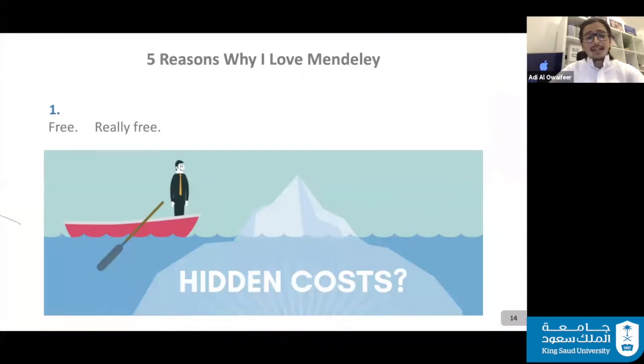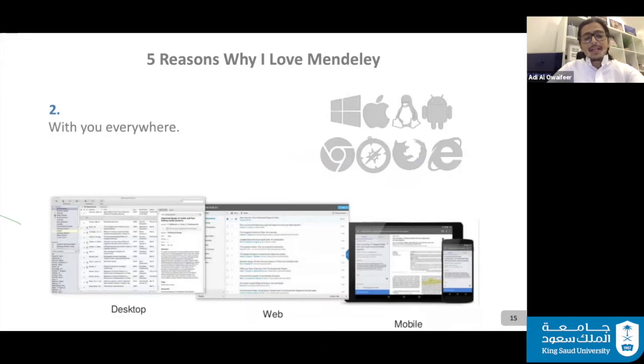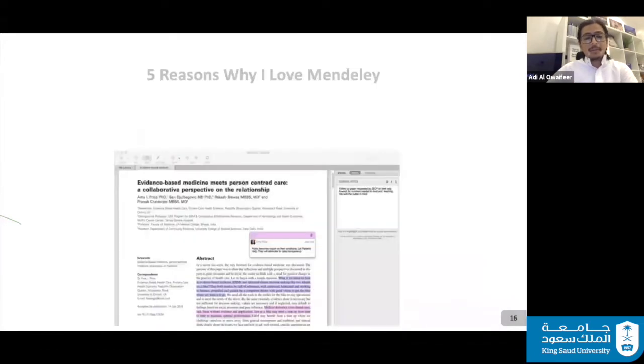So the first reason is that it's free, really free. Everything in Mendeley is free, whether you're using it through your mobile phone, your laptop, or Mendeley's website. The second reason is that it's with you everywhere. When I want to access my references, I can use my own laptop, or my mobile phone. And even if I don't have a computer, I go to the nearest computer I can find, go to Mendeley's website, and I can find all my references available.